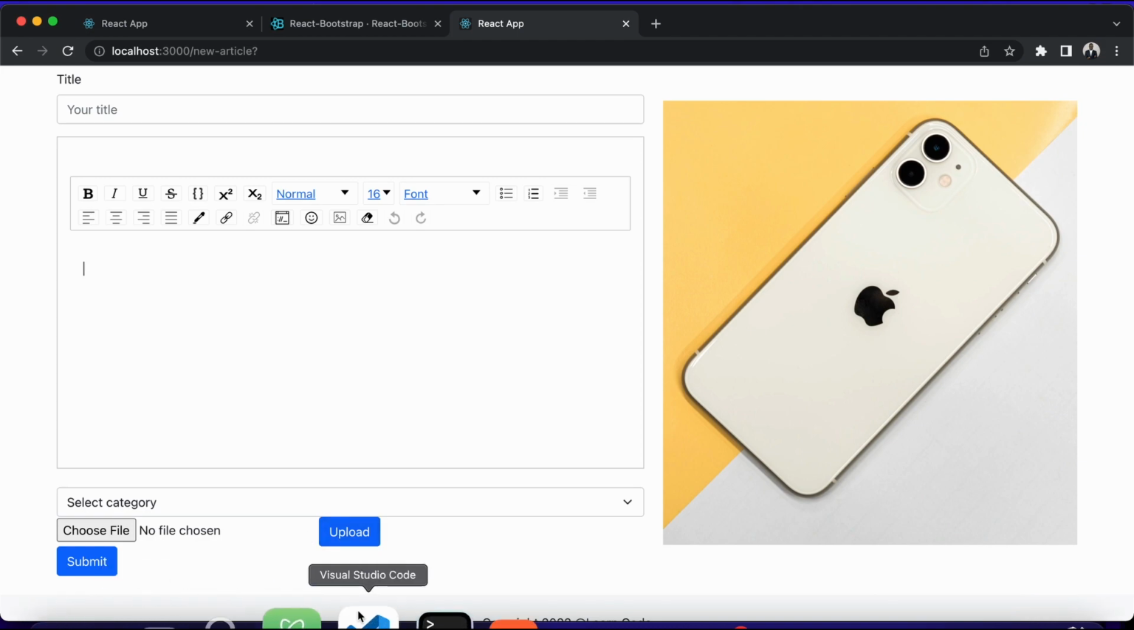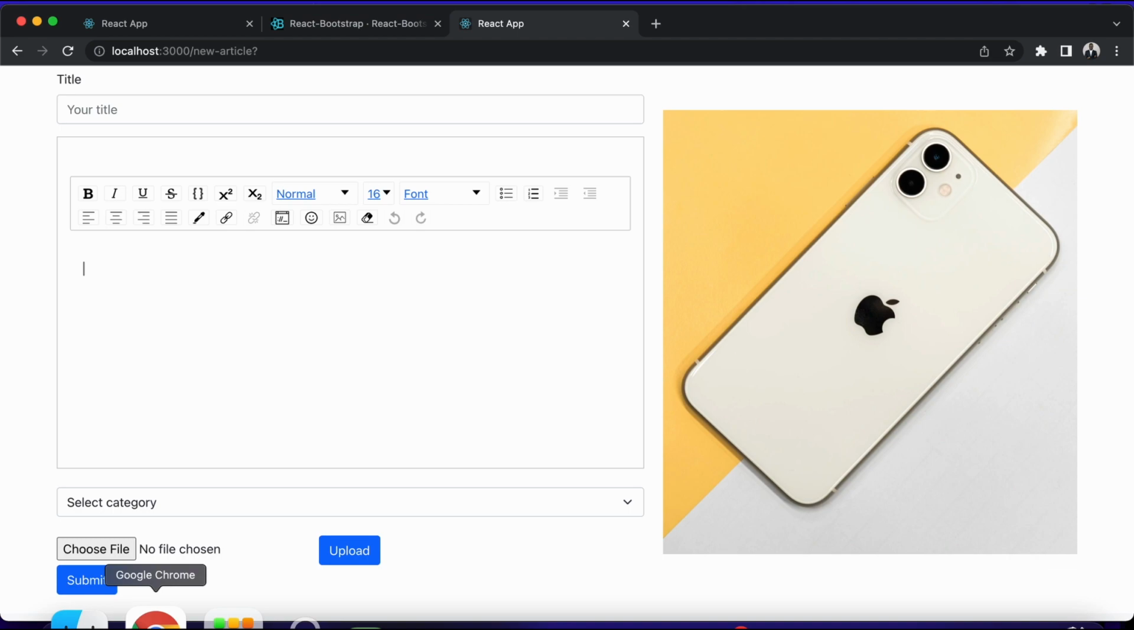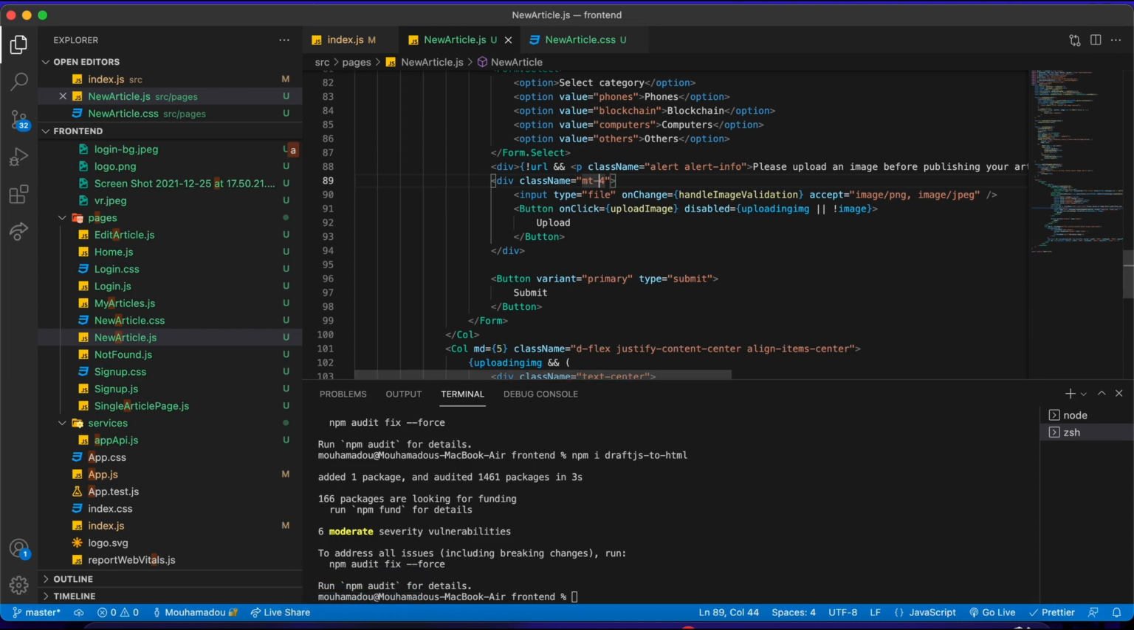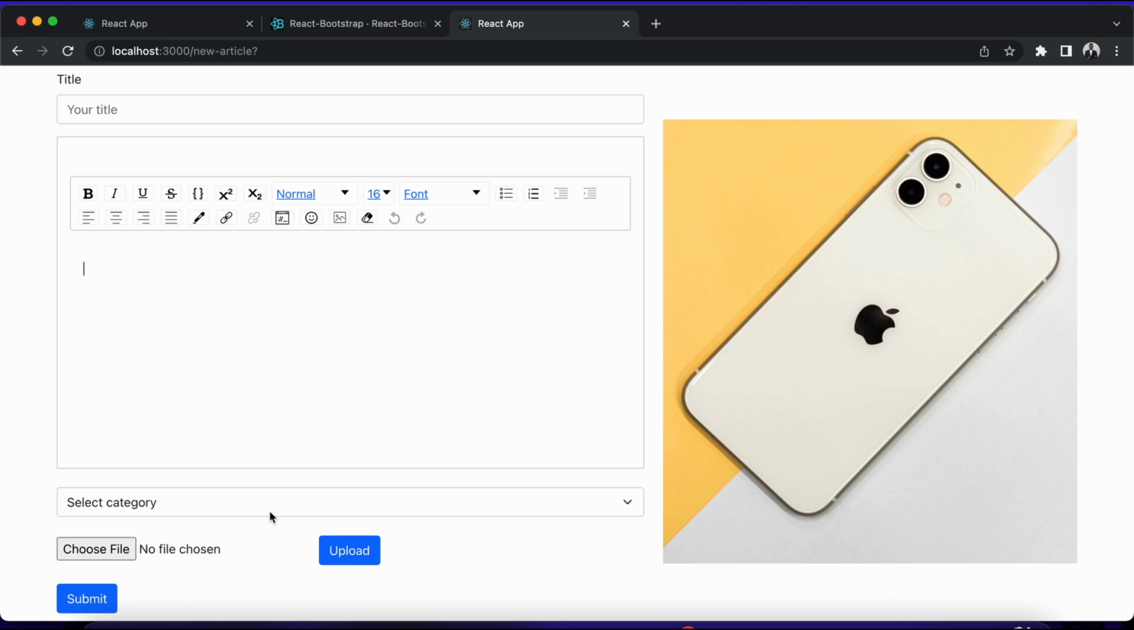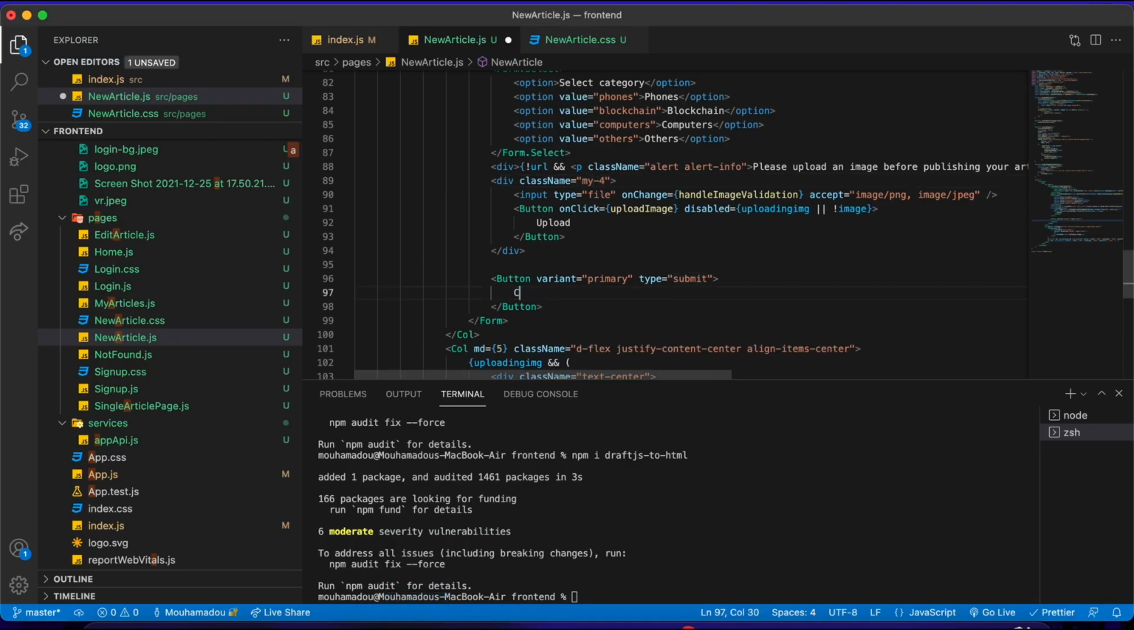So we can add some class name, and just say p, so empty for margin top of 4, okay, so to have some spacing here. You can even add it, so just say my, so top and bottom. Okay, now instead of submit here, right, we can have create article.